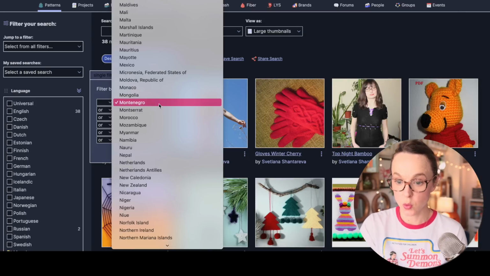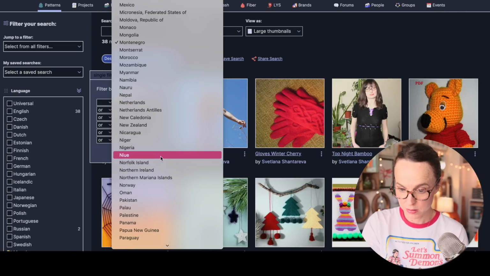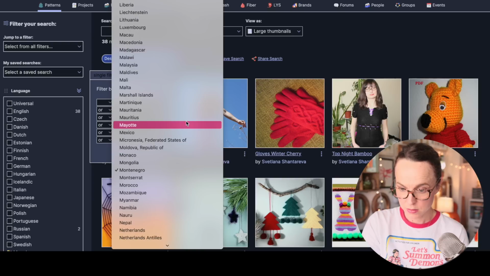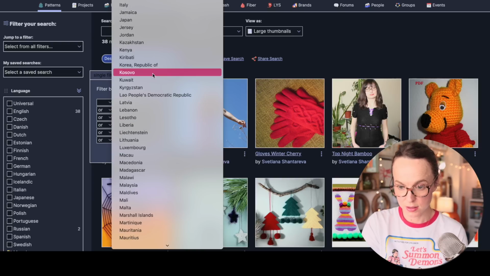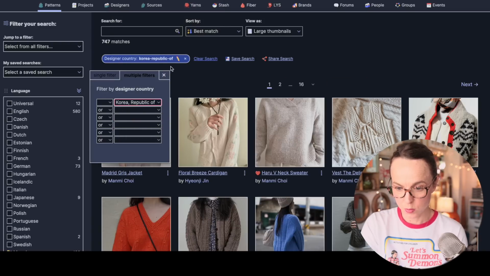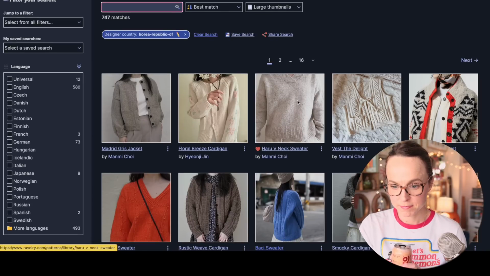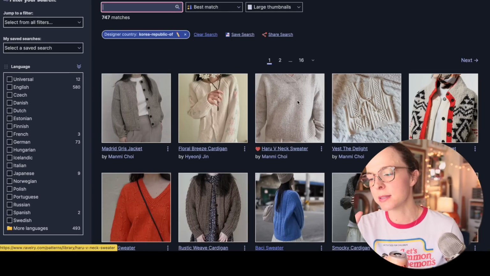North Korea. I don't know if I've even seen that on here. No. Interesting. We can do Korea, the Republic of Korea. Let's go ahead and do that. Okay. Yeah, I mentioned this. Oh my.